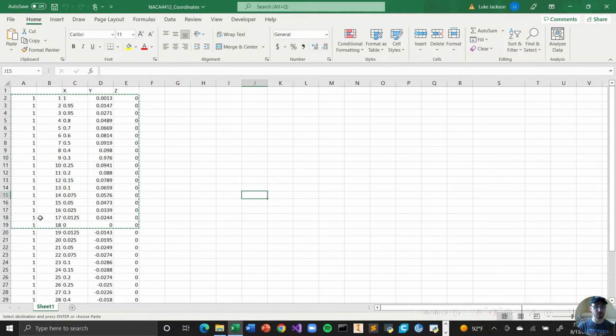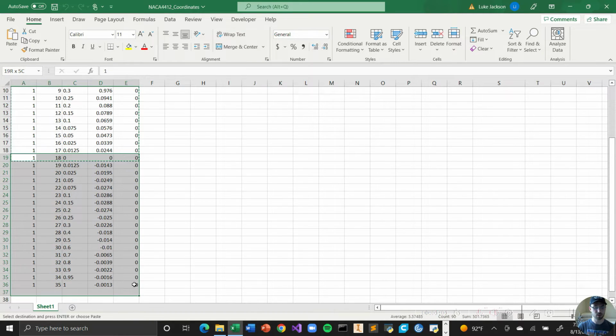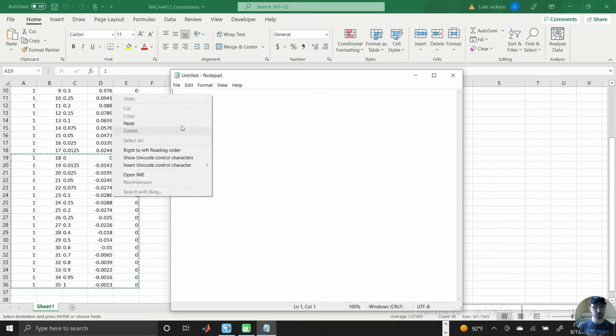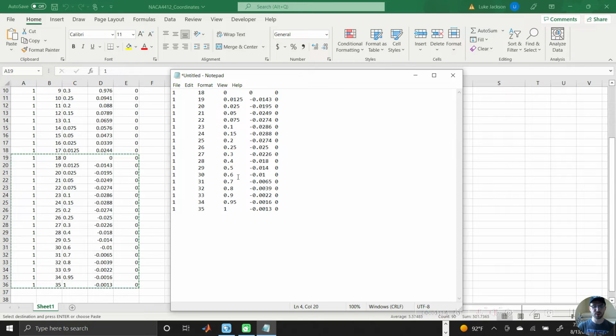Then we do the same thing, except now we start from 0 and go to the last coordinate. Copy this, open up Notepad, and paste our coordinates into Notepad. When you do paste the coordinates in, you might need to move the numbers around just so that they all line up vertically in good columns.